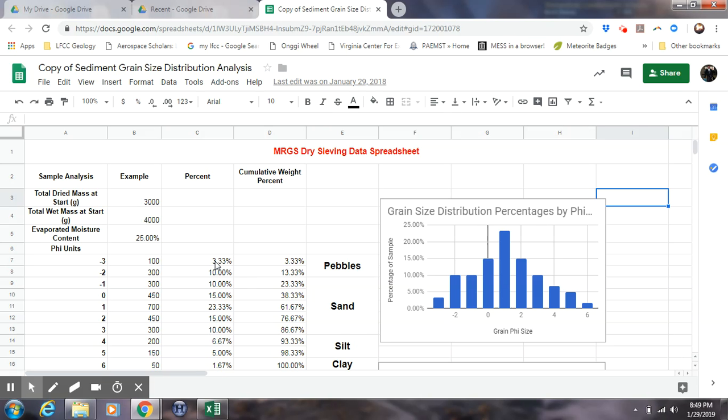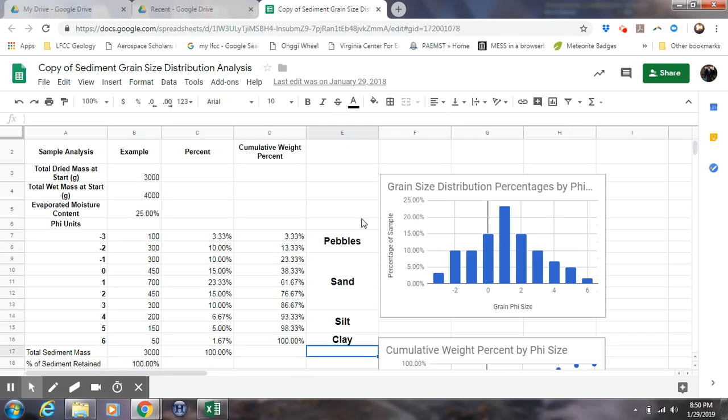If you see what's going on here, the percentage, of course, 100 out of 3,000 grams is 3.33% of the entire sample, at -3 phi in this example situation. And so the cumulative weight percent for that one is 3.33%. The next level at -2, the cumulative weight percent is 13.33, because I take the 3.33%, add the 10% for the next fraction, and then they can do the total. So it's cumulative. I'm accumulating percentages, and it should all go all the way to 100. And I've conveniently labeled these as pebbles, sand, silt, and clay, and so forth.